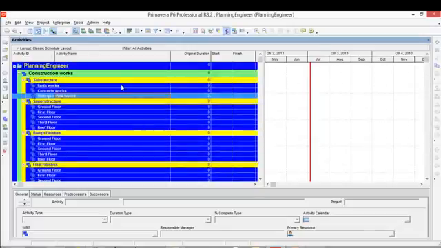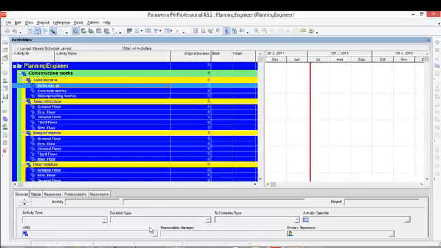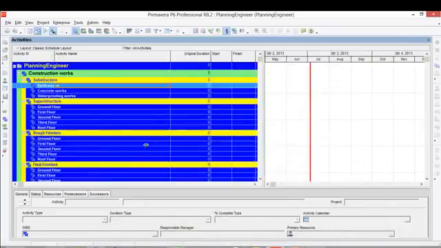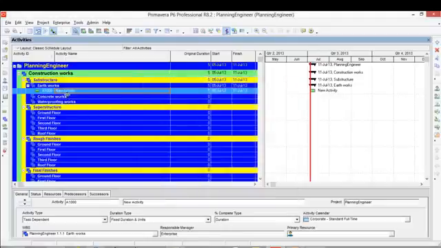In order to import the activity list we created earlier in the cost loading, we just need to add one activity, any activity. We'll add an activity, then we'll export this to Excel. We will edit the Excel file, then we'll import it again to Primavera.